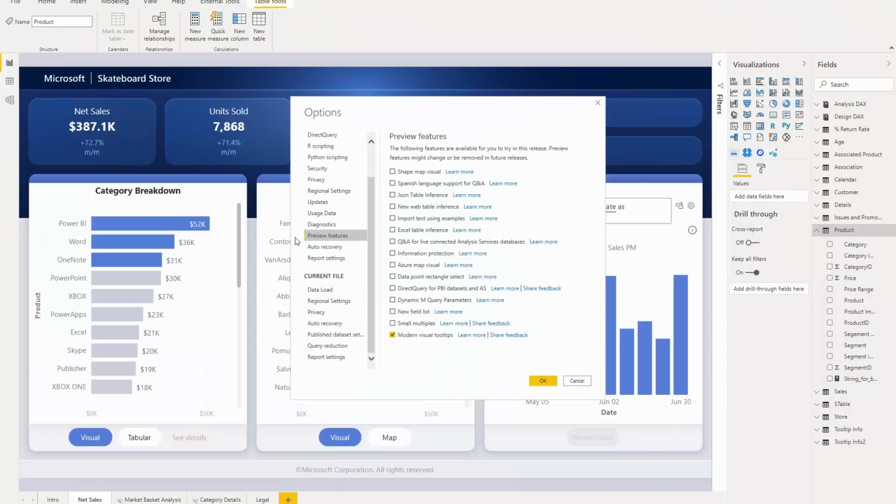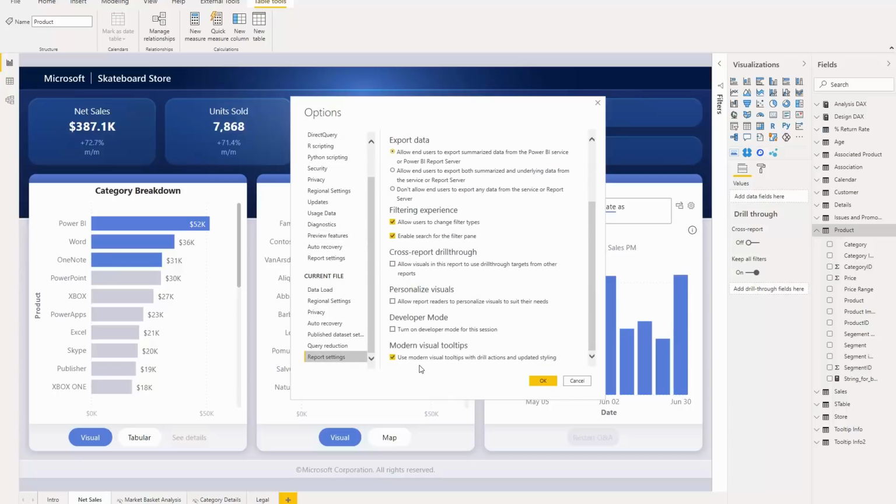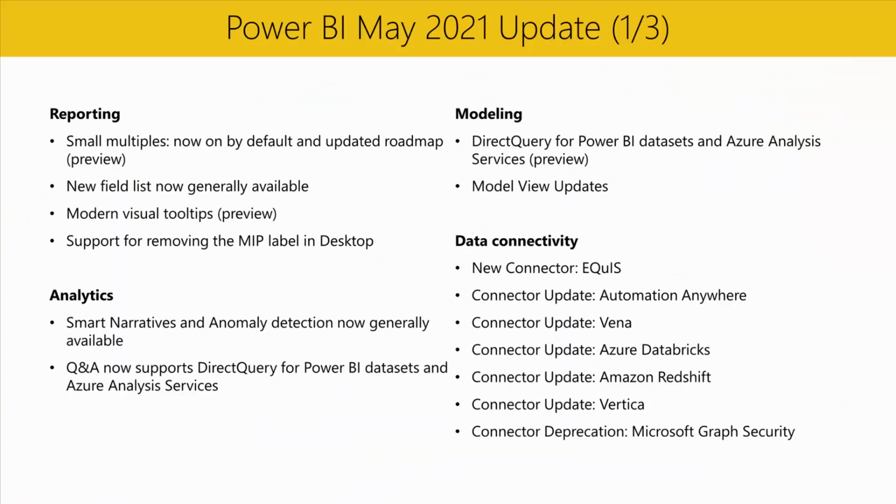Because this feature is in preview, you'll need to turn on the preview feature switch. And so the way you can do that is in the options menu of Power BI Desktop, select preview features, and make sure that modern visual tooltips is enabled. Once you've enabled the preview switch, you'll notice that any new reports that you create would automatically have the modern visual tooltips enabled. But if you want to enable it for any existing reports, you'll need to go to the report settings of that report and scroll down and make sure that this checkbox here is enabled.